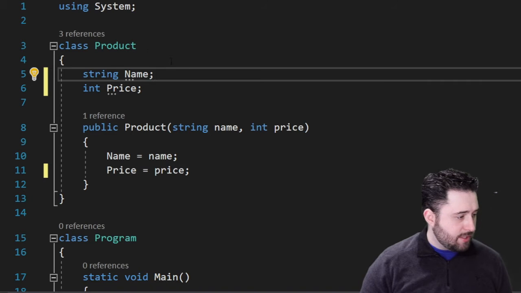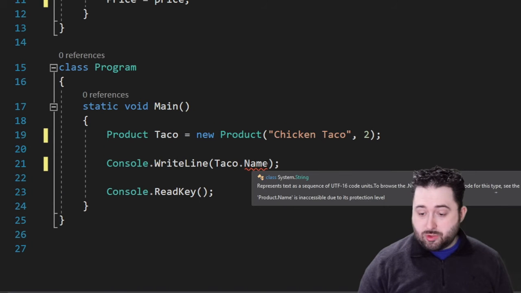Today we'll be looking at properties. Here we have a product class that contains a name, a price, and a constructor. Now when we try to use a Console.WriteLine and display the taco's name, we get an error saying it's not accessible because of the protection level.